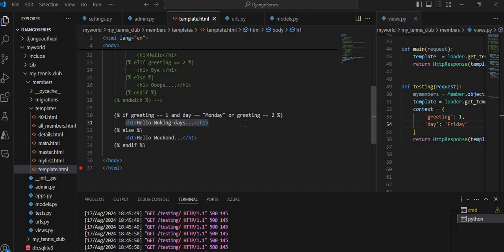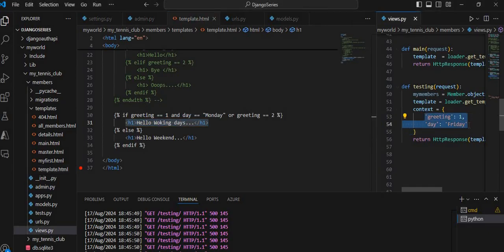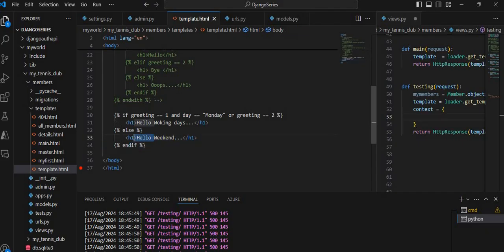We also have in Python a way to check if a certain item is present in an object. Let me erase this and comment these lines.